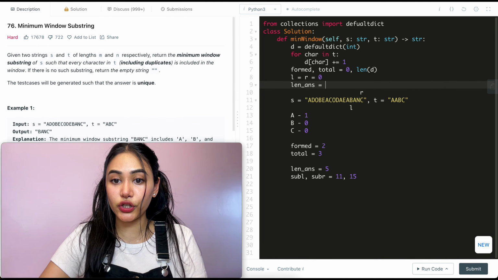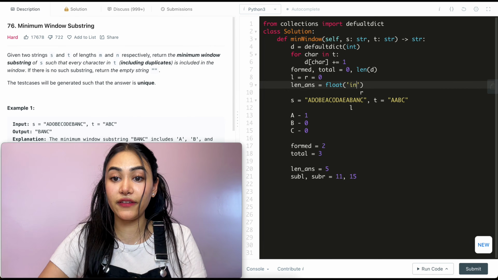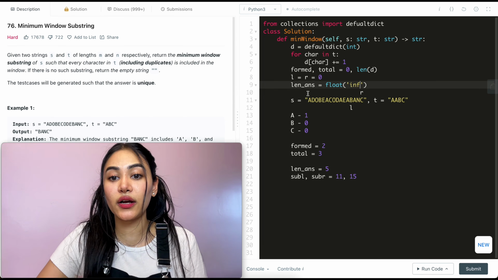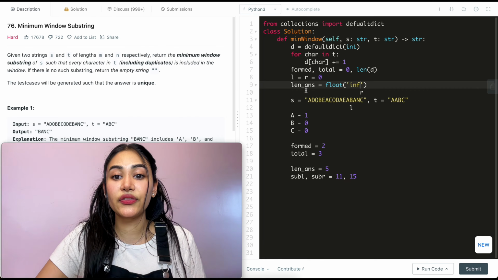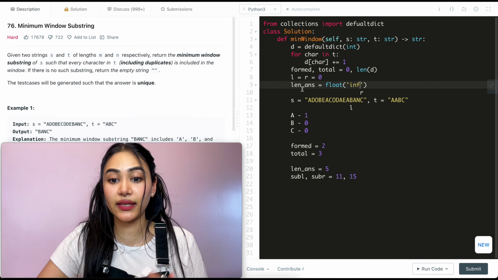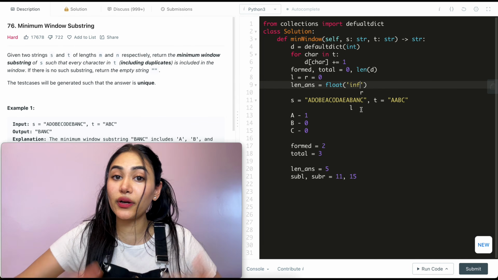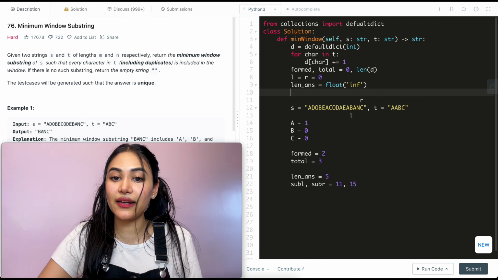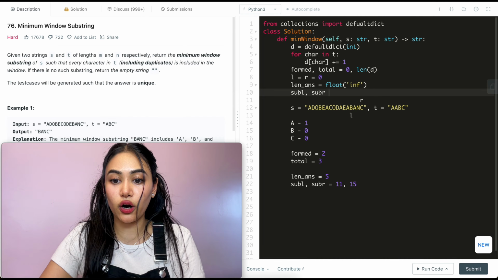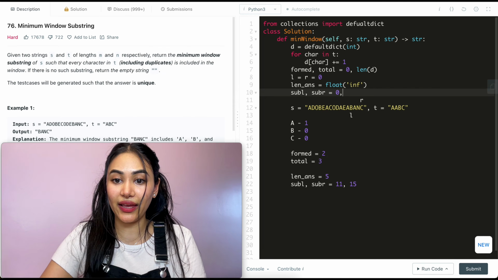So the length of our answer, we're going to say it's going to start off at float infinity. And this is because once we come across a substring of a length smaller than our answer, we can go ahead and update length of answer as well as the left and right endpoint. So we want to start this as high as possible. So it's at infinity, and substring of L of R are both going to be 0 and 0.